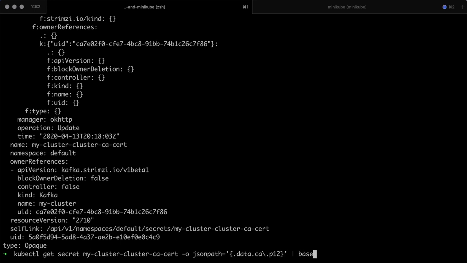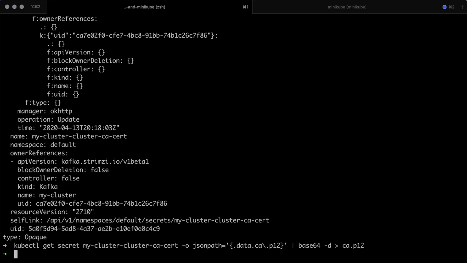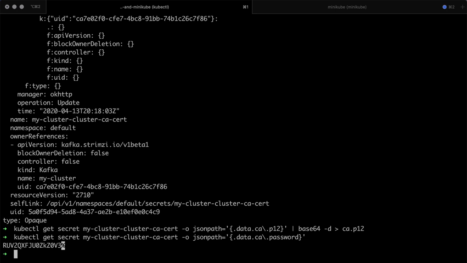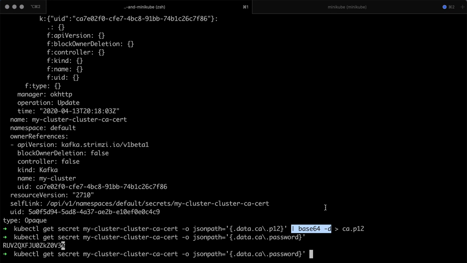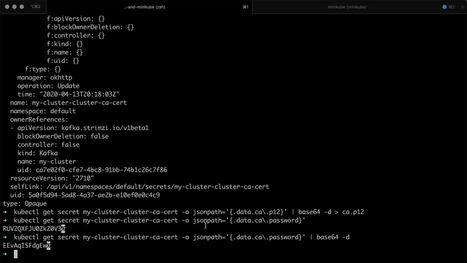And then we have to base64 decode it and store it into a file. And we need to get the password for the trust store as well. This is the base64 encoded password. We have to decode it again. So this should be the actual real password. And now we have to take this P12 file and the password and use it in our application.